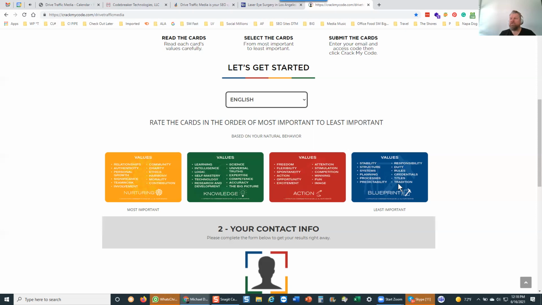And then you have the blueprint. The blueprint person is a person that wants structure, systems, planning. So if you're trying to get laser eye surgery for this person, you want to make sure you're going to be on time and clean. They want to make sure your credentials are up to date, and that you're going to take care of them and their follow-up meetings are going to be on time. If you're on time, you're late. They want you to be there 5 minutes early, if not 20.